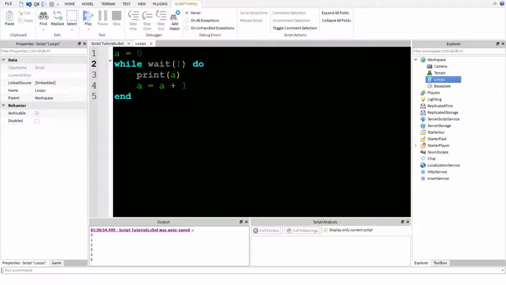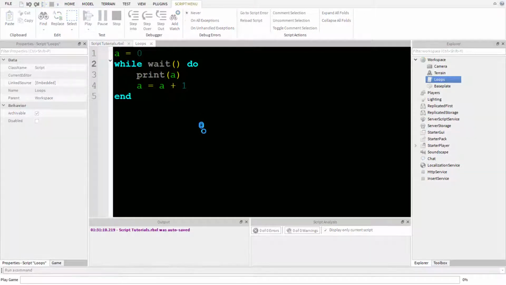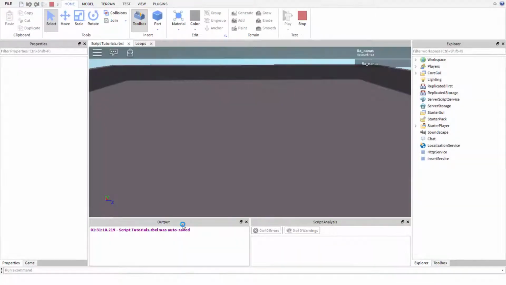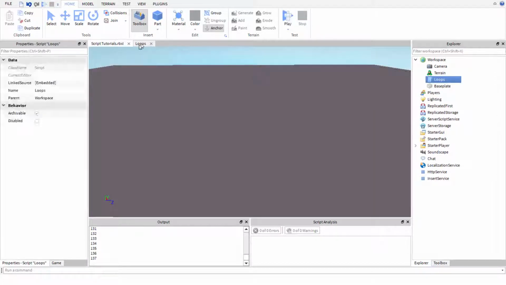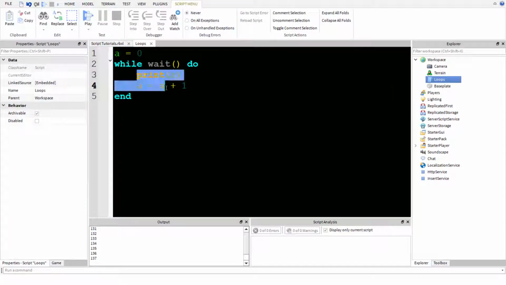And if we remove the wait, as you can see, it prints really fast. And that's it about the while loop.